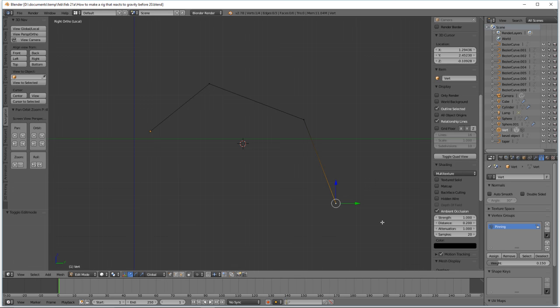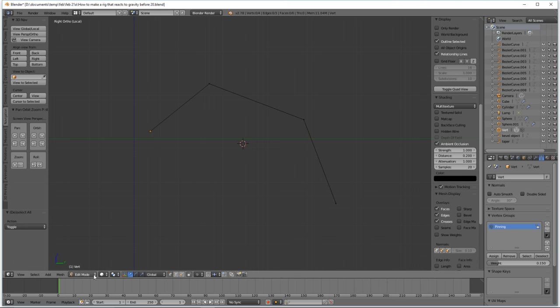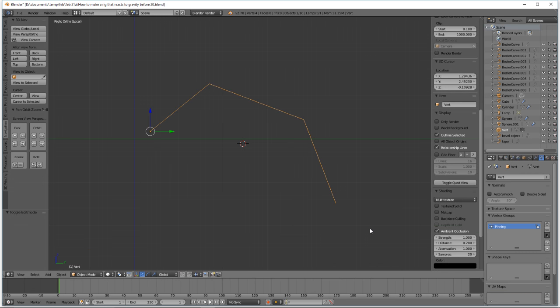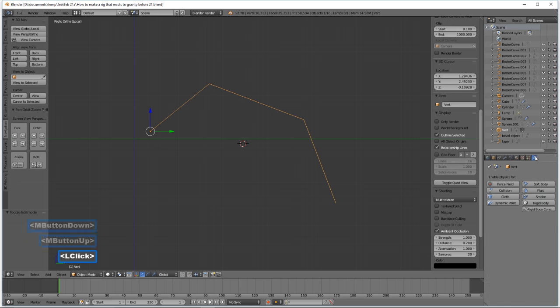Okay, so what we're going to do is press A to deselect. I'm then going to click here and then click here to go into object mode. Okay, we're in object mode. However, we're still in local mode. That's why you still can't see your other objects. So with this selected, what we want to do is go right here. I'm going to hold the middle mouse button and then pull to the side. Then I want to click here to go to our physics tab.